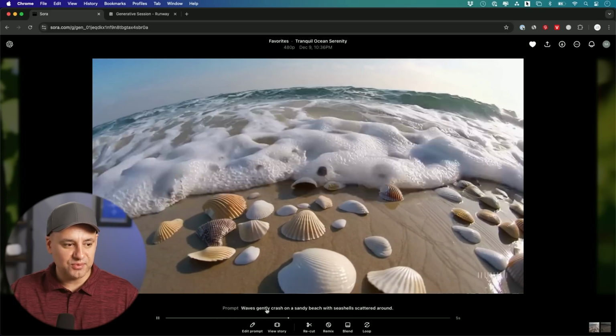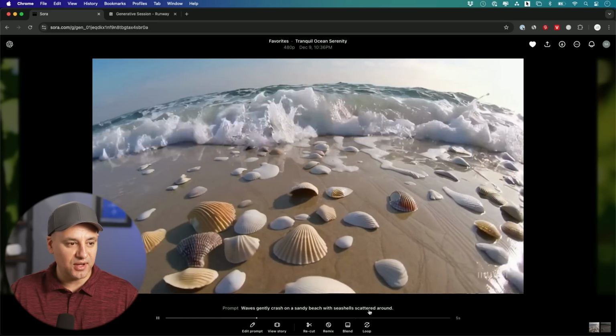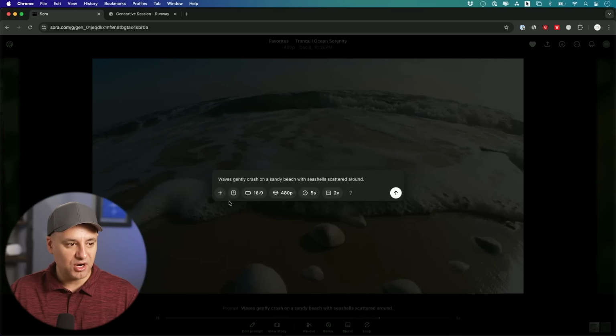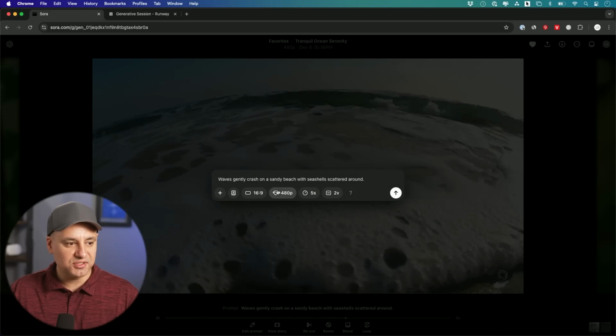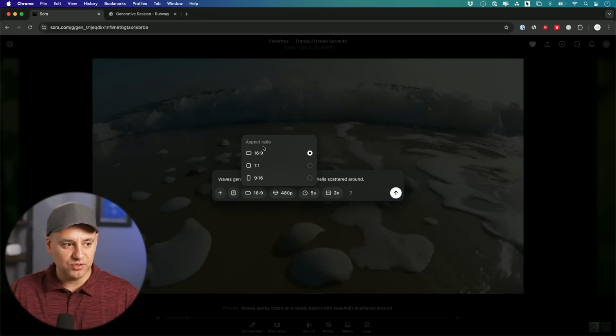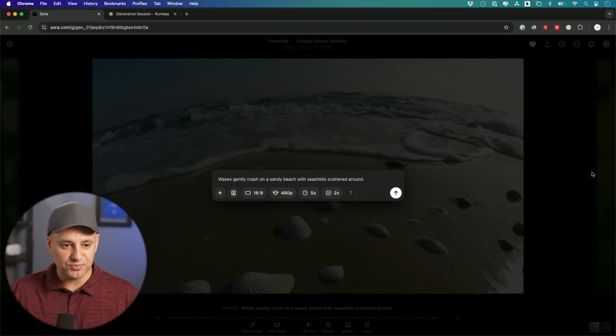Here's another one that turned out really well. Waves gently crash into a sandy beach with seashells scattered around. Again, this one I used the prompt in regular formatting and it turned out really well. And let me show you the next option where you could create the aspect ratio in different formats. So you could do vertical videos, which is nice.